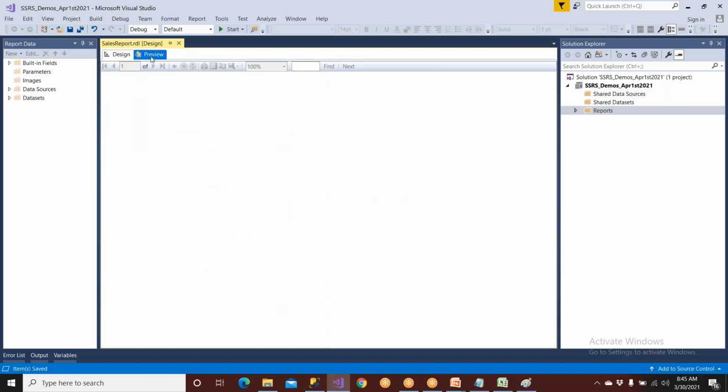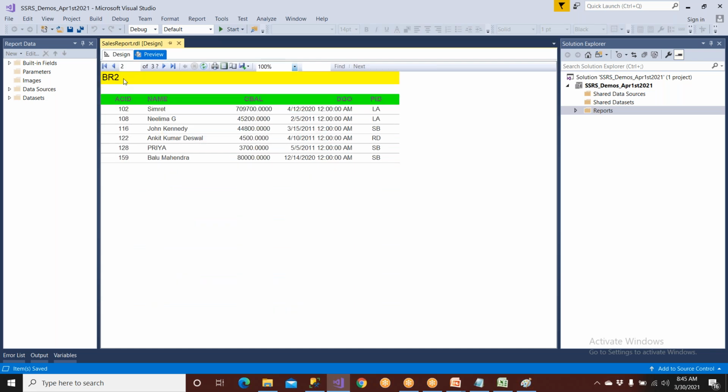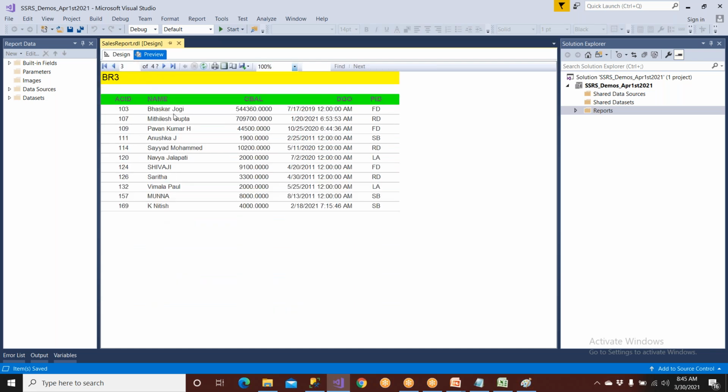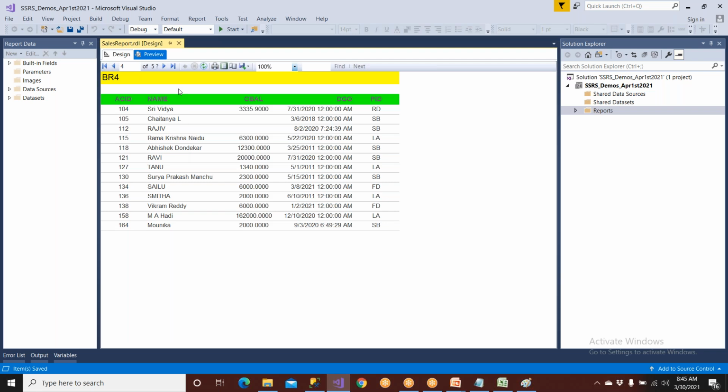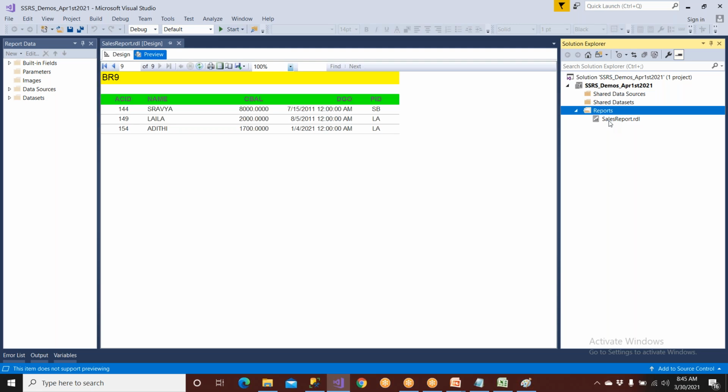Now I preview. Now, at least this data is quite good, and it is created branch BR1 data. Customers are this. Branch BR2 customers are this. Branch BR3 customers are this. Branch BR4 customers. So it is going to give me branch wise data because we had put a grouping by branch. Clear? So I have a total of 9 customers available. So I'm able to create an RDL file. This is what is called sales report, and this is my report now.